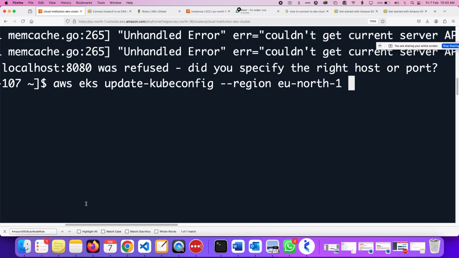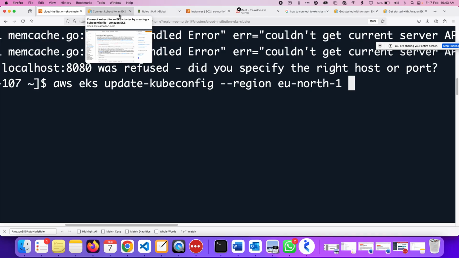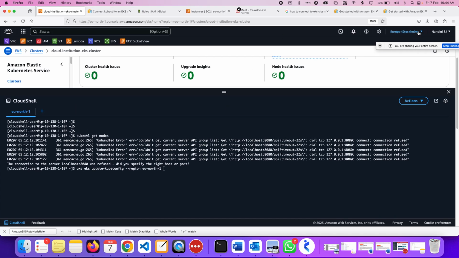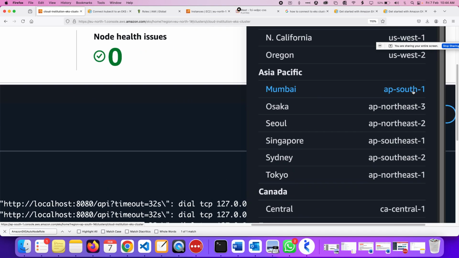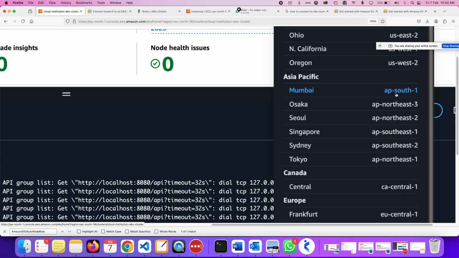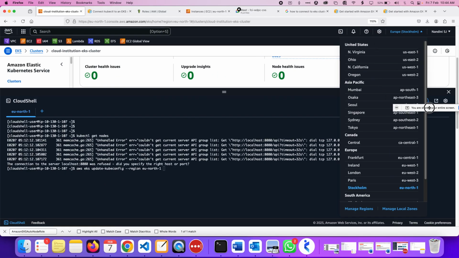Okay, update kube-config and then type the region. You can get this command on the internet also, or if you want, you can type it. It's a simple command. Should I give Mumbai or South? See, if you are using Mumbai, ap-south-1 is the code. Whichever region you are selecting, you have to give that. This is a region code.